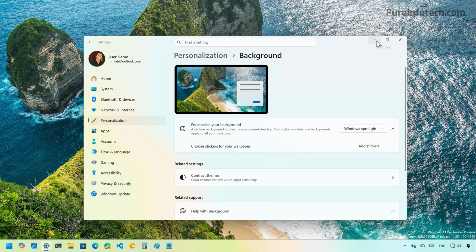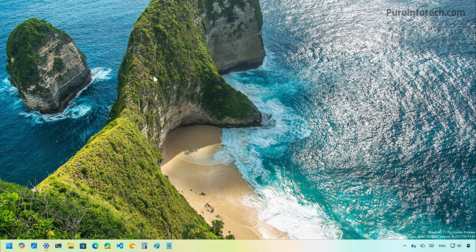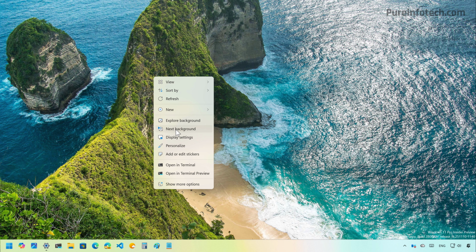So now, when using that feature, you can switch between desktop backgrounds by right-clicking on the desktop and selecting the next background. You also get the Explore Background option that will open a web page in the web browser with details about that particular background.